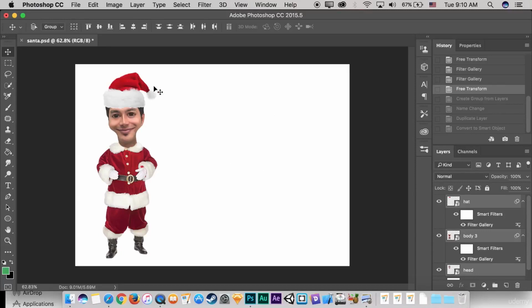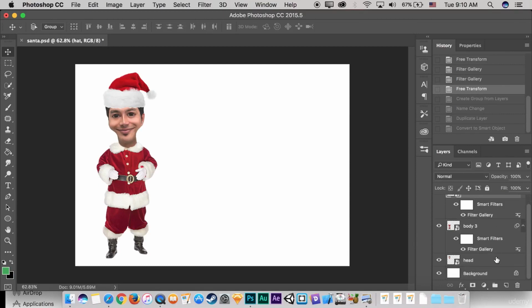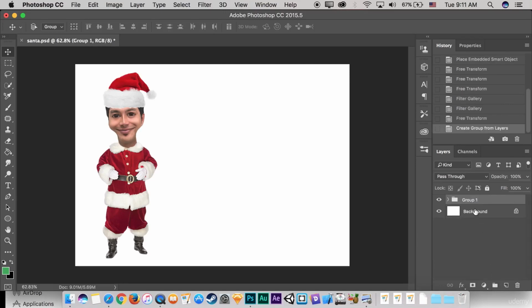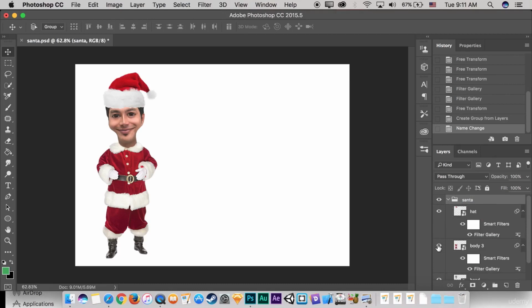In this lecture, we will add the Christmas stuff and the background. But before doing that, let's group all these layers. So select the above layer here and hold shift on your keyboard, select the last one to select all these layers, then click the group icon and double click here to call this group Santa. Okay, so you can now find all these layers inside that group.